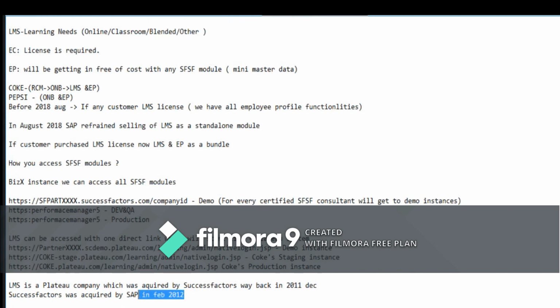Straight away from 2012, when SuccessFactors was acquired by SAP, SAP has been pushing a little bit of features, small features every quarter. In Jan or Feb there will be one release. You can see your release information, what has been launched and what has been updated in the system.